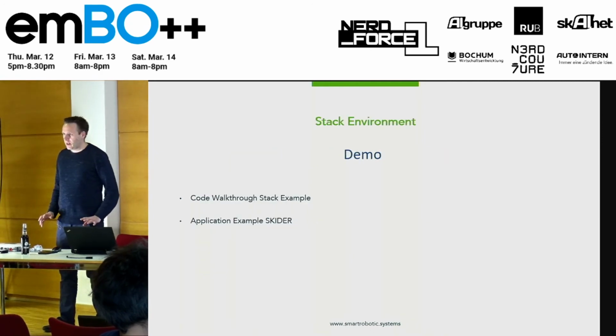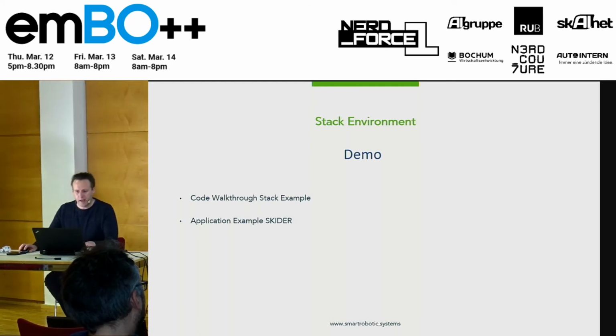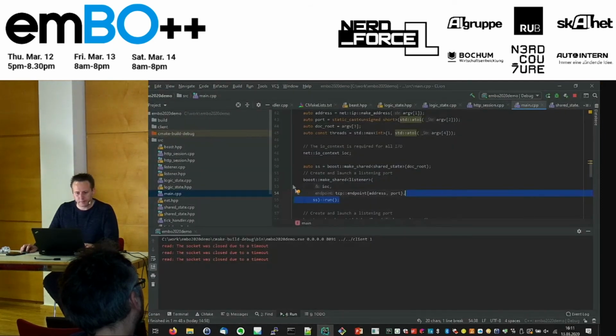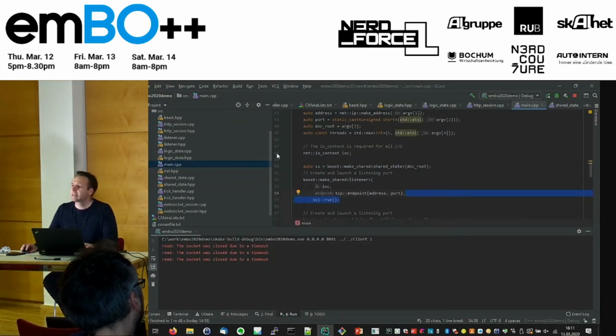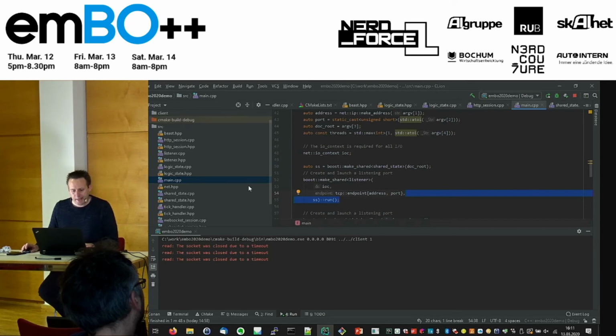I'd like to show you some stuff now. An example of the stack, which I have prepared. It's basically an extension of an example that has been part of Boost Beast. So Boost Beast provides a WebSocket multi-user example. It has some kind of, yeah, the main method.